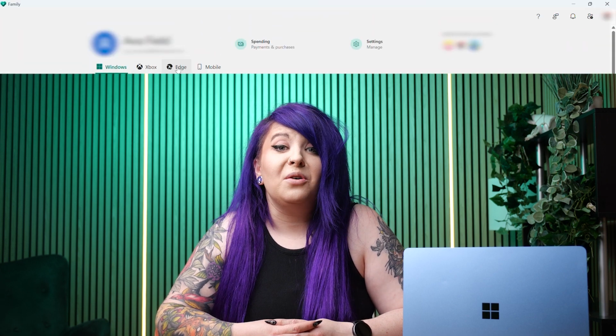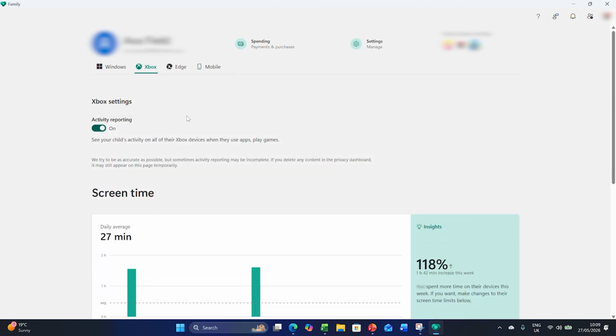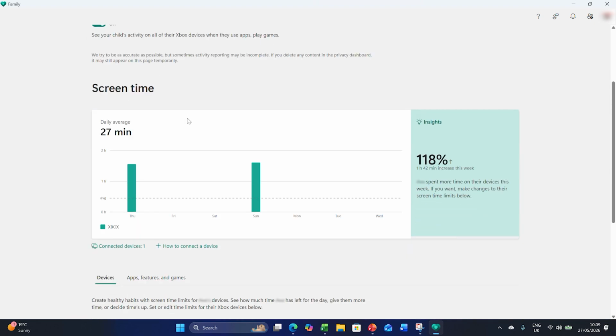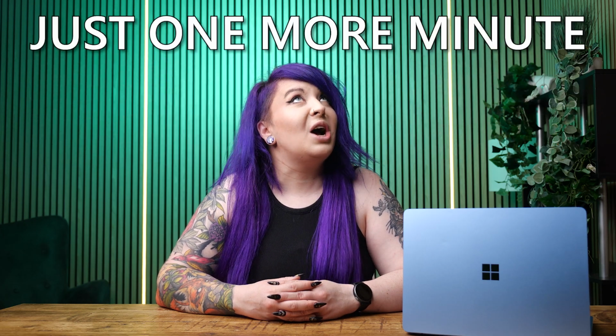At the top here, you'll find tabs for Windows PCs or Xbox consoles. Select the device you want to set a screen time for and then scroll down to view a graph on their current activity. Screen time limits help create predictable routines. Kids know when they can play, when they need to take a break, and when it's time to just switch off for the day. It also cuts down on the endless "just one more minute" conversations that pretty much every parent knows all too well.